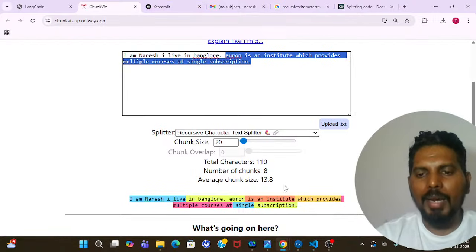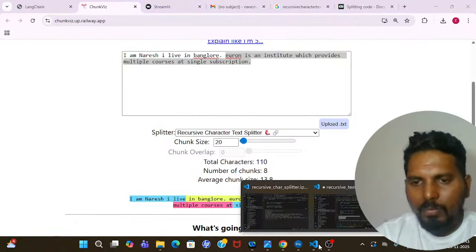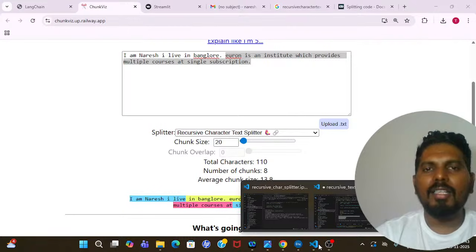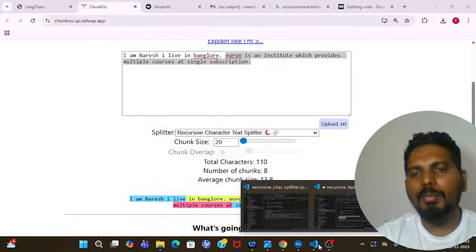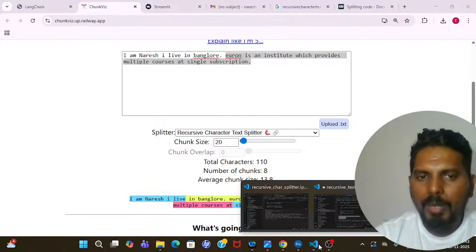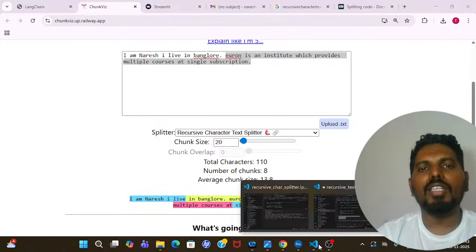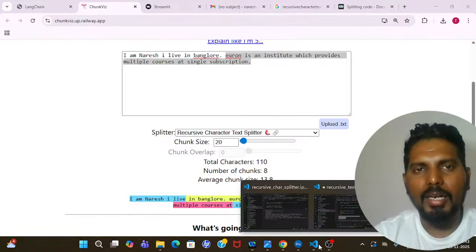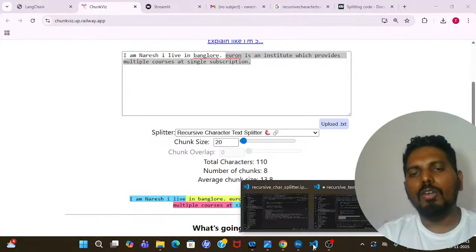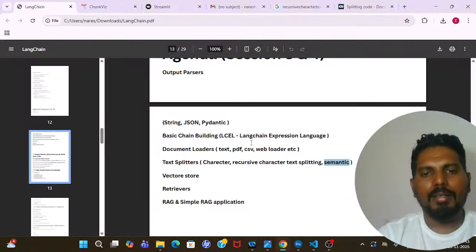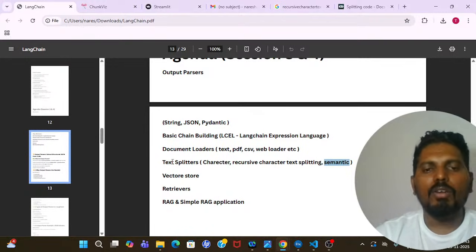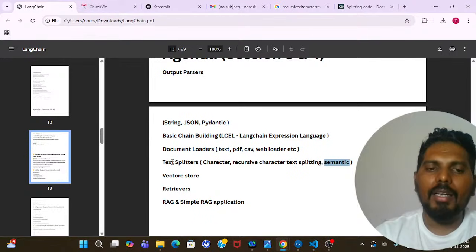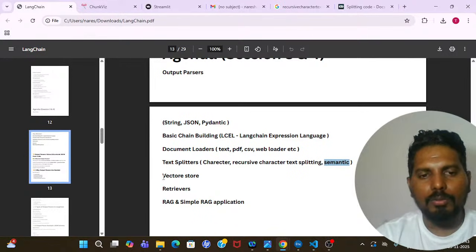Anyway, this semantic splitter is still under research. I think in production applications they are still not using it. Maybe in future they might use it if it gives good results. So with this we can close the text splitters. Then our next topic is the vector store.